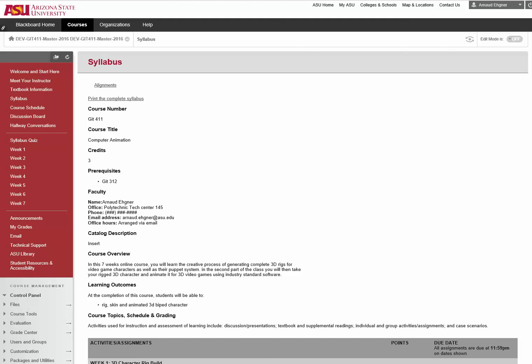Now in week 3, we are going to create a puppet system. Just like ropes with a real puppet, we're going to create that, but virtually, so we can animate a character without touching the bones. We will link the puppet system to the character bones structure, and then when we move the puppet system, the bone structure will move properly.